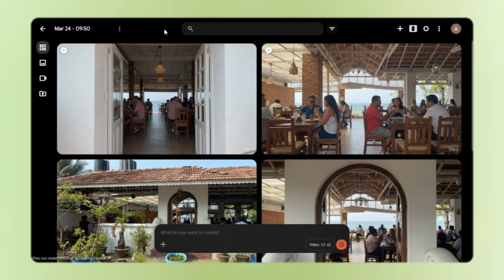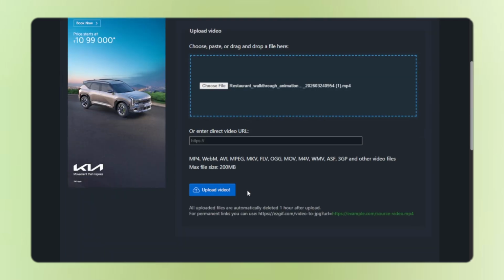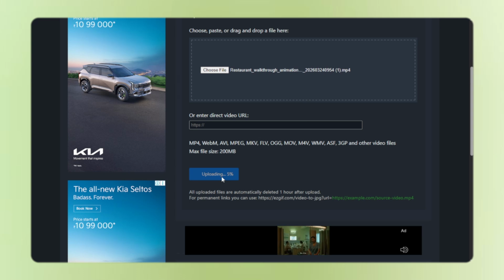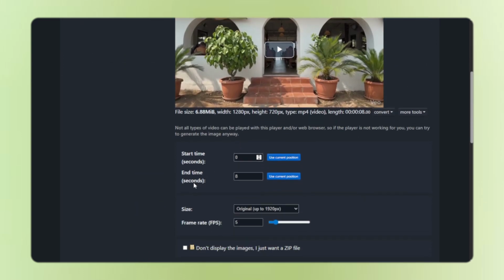cinematic and perfect. There is one thing we need to do before creating the front end, that is converting that video into an image sequence. So I'm using Ezgif here, and here I'm gonna come to upload the video file, and then click upload the video.